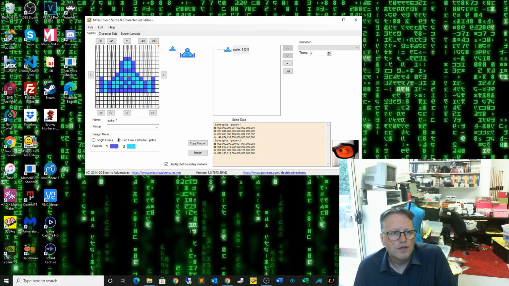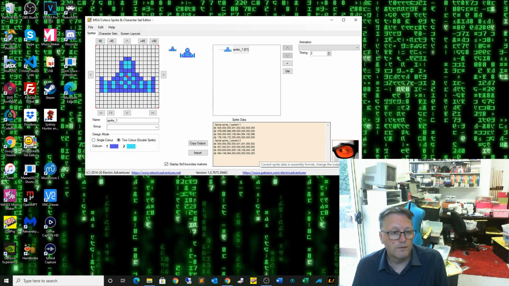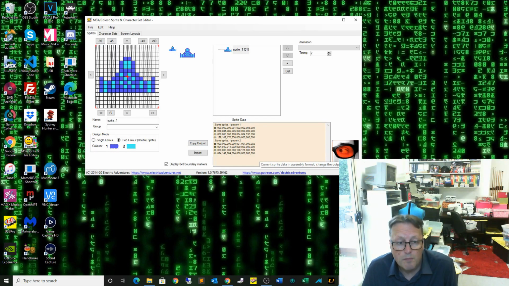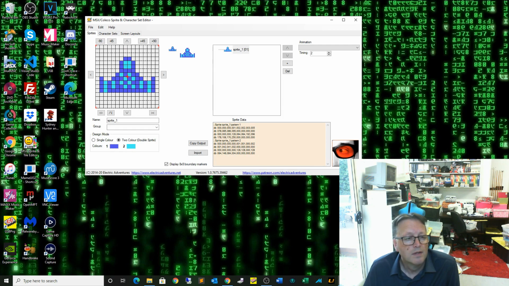Bit of an engine section there. There we go. And there's our nice little spaceship ready to go. It actually gives you the code here, so you could quite simply just copy this and paste it into your program. That's one way of using it. You can also paste into here, using the same format, and press the import button, and it'll import it in as a sprite as well.